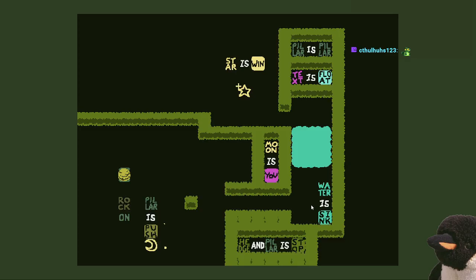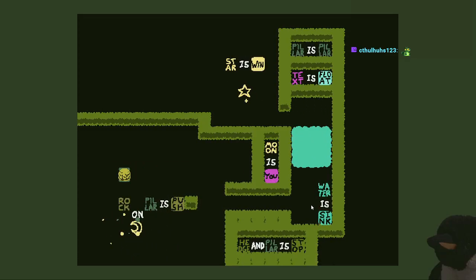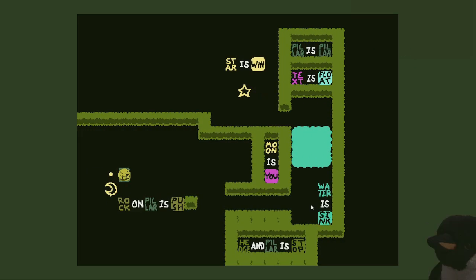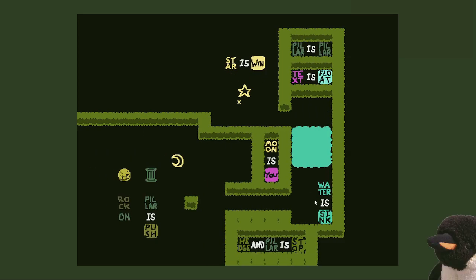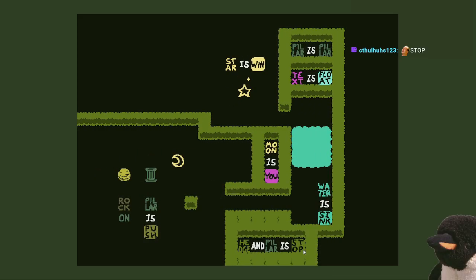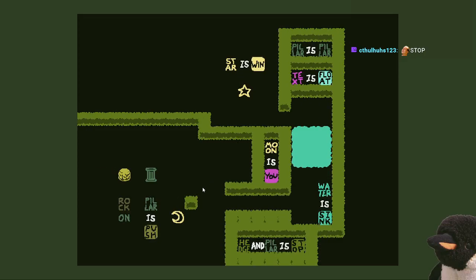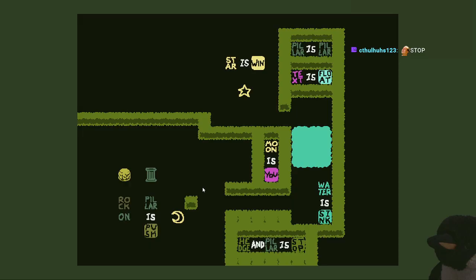I don't think that's doable because pillar is stop. So this shouldn't let me push it. Yeah, okay. So that's not it. So I could stack it. I was trying to break the rule up or something, but nope. Yeah, that's weird.